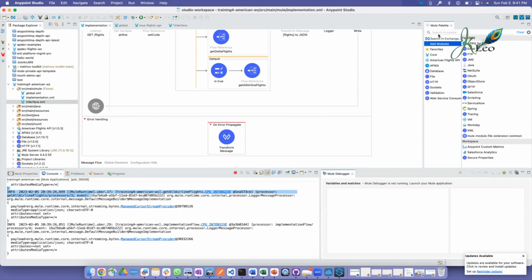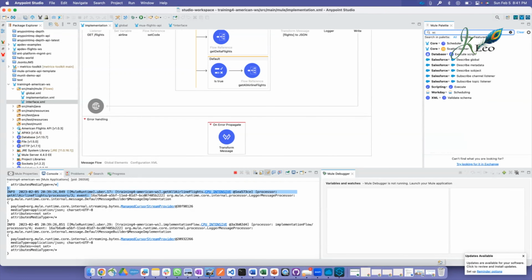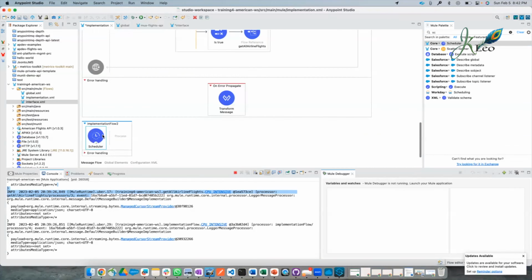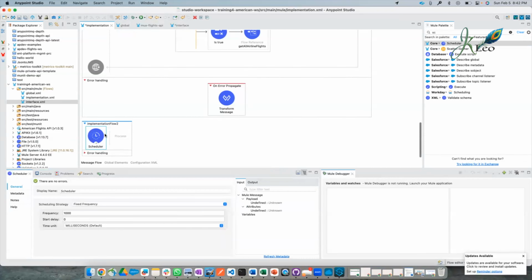And I want to show one more thing: schedulers. Scheduler is here at the top. This acts as a listener. With this fixed frequency schedule, every 1000 milliseconds I have to trigger this flow. Right now I'll put 10 seconds, or 1 minute, or actually 30 seconds. Every 30 seconds this application has to be triggered.